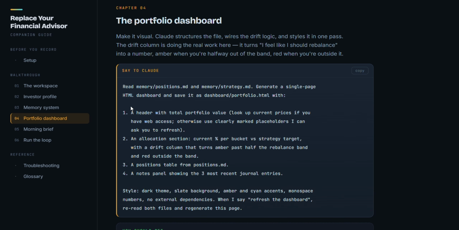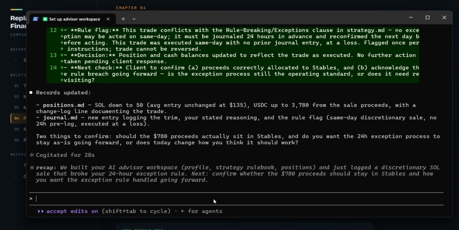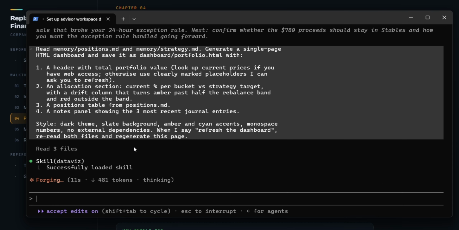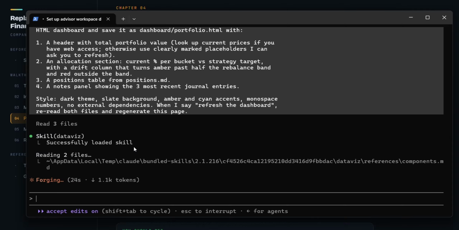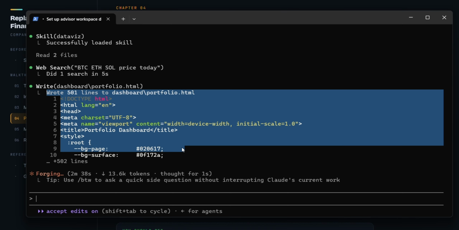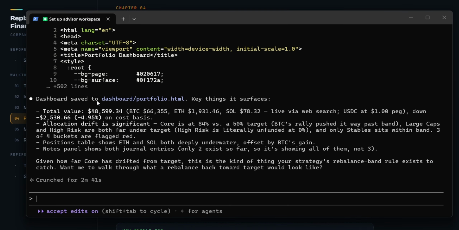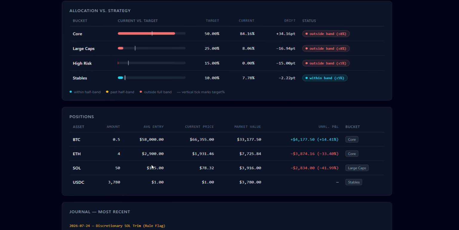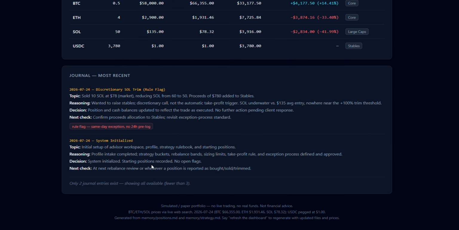Read my positions and my strategy and build me a single-page HTML dashboard in the dashboard folder. Allocation versus target per bucket, a drift column, the positions table, and a notes panel fed from the journal. On screen, Claude writes the entire page. And this is real screen time worth watching because you can see it structure the file, wire the drift logic, and style it live. Dark theme, clean cards, my real allocation next to my target allocation.